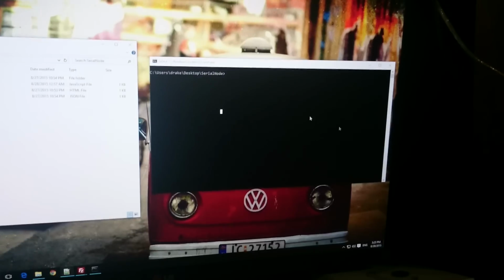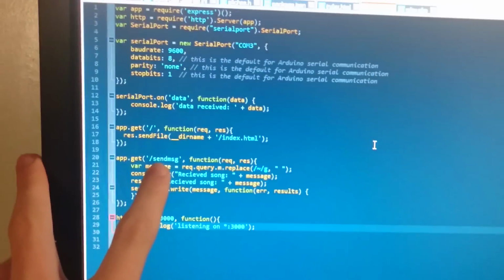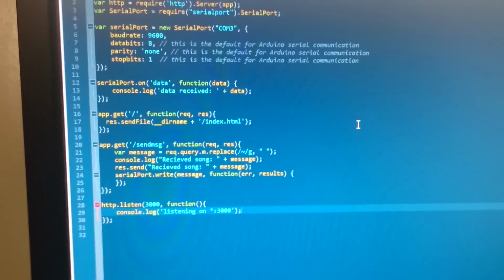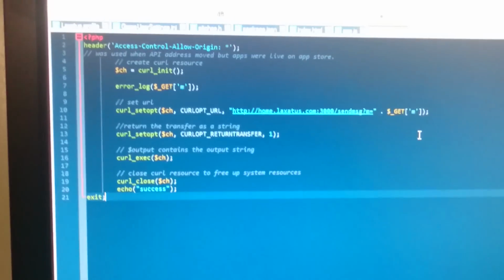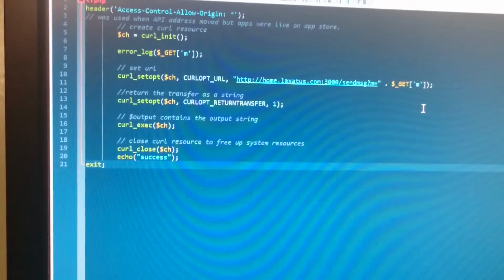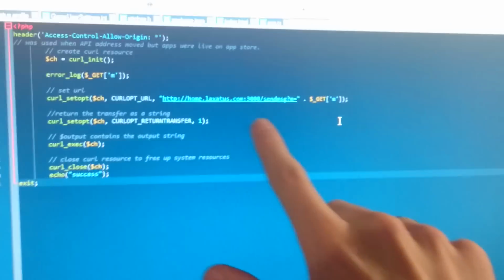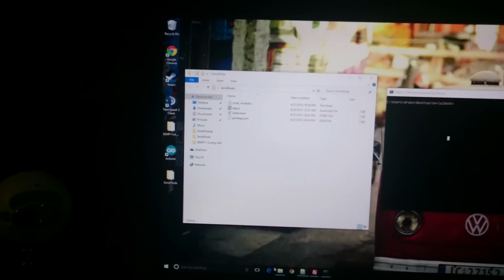The way this works, I have a Node server running on my local machine, and what this does, it listens to GET requests under send message, and once it receives the song, it just writes it to the serial port. So these GET requests are relayed by a PHP server, and what that does is it takes the HTTPS request from the Spotify application on the web and converts them to HTTP, which my personal server uses because I don't have a certificate at the moment.